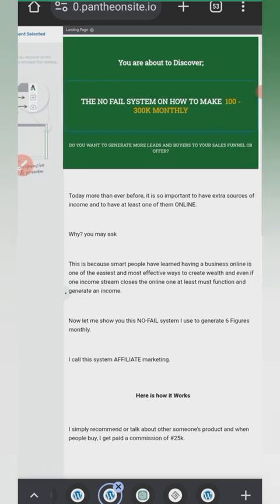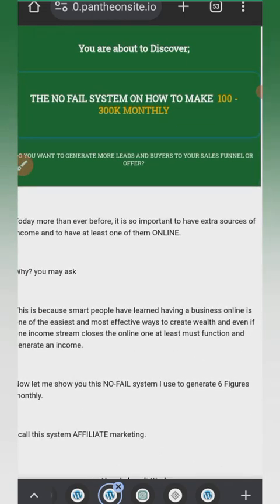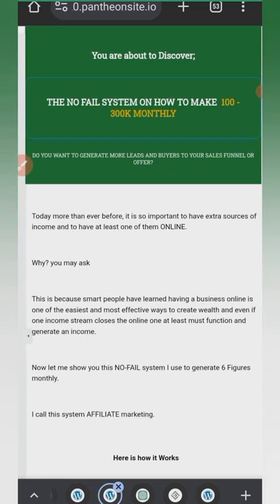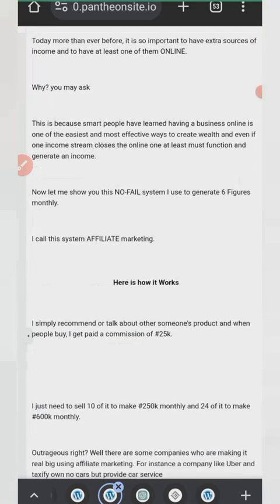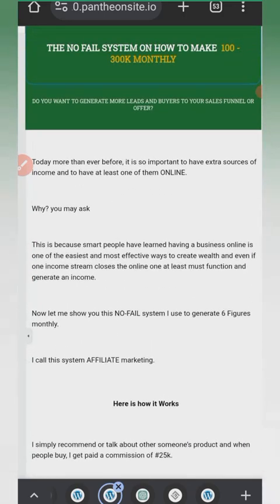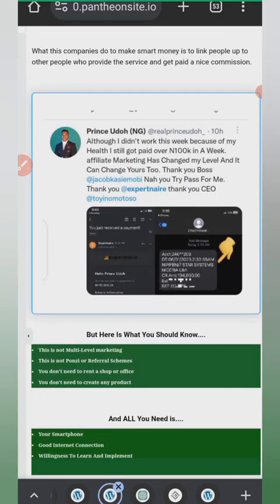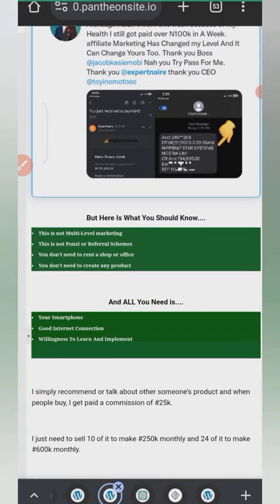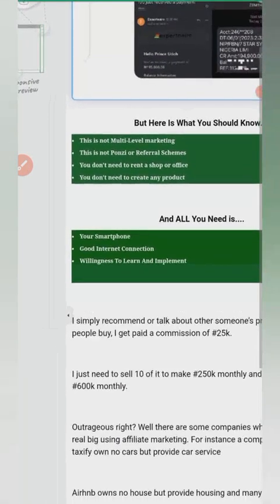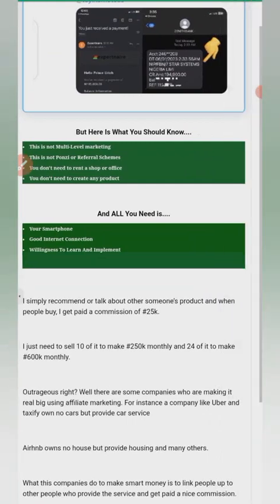Wow, this is beautiful. So can you see? You're about to discover the no-fill system on how to make 100 to 300k monthly doing affiliate marketing, or $500 to $1,000 monthly doing Amazon Kindle publishing. So if you want to talk about digital, this template is there for you to leverage. You can decide to add any image there. You can see this is someone's testimonial, but here's what you should know. This is not multi-level marketing. The same thing. So you see, depending on the kind of digital product you're promoting, but this is a template you can edit.